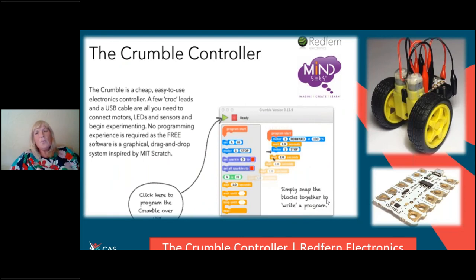Brilliant. So the Crumble controller, very similar to the micro:bit as it's physical computing, and you can connect it. I'm going to show you a little video in a second. It's made by Redfern Electronics. There's a little link at the bottom, and they've got a lovely little video on their website which shows you. So I'm going to show you a snippet of that in a second.